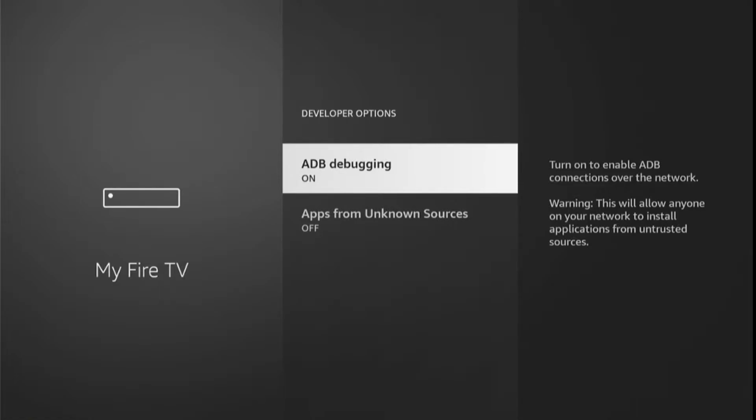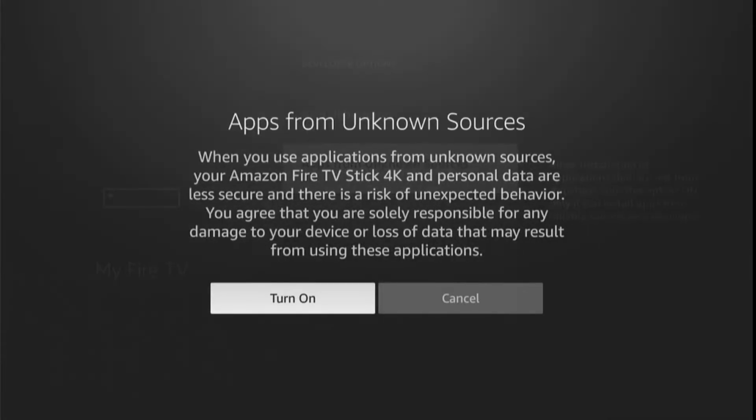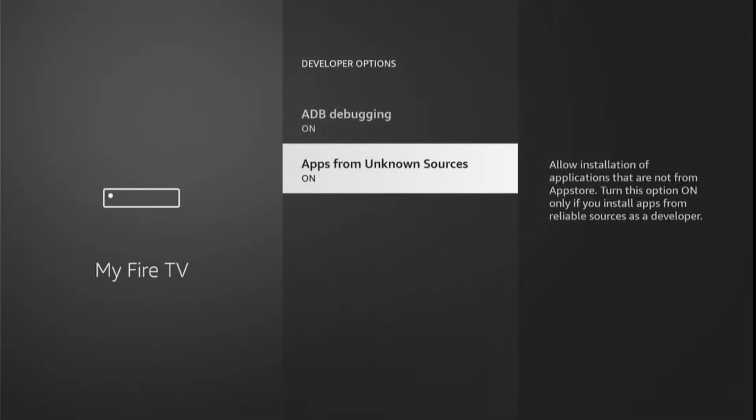And here you will find two options. Scroll down to apps from unknown sources and press the remote select button. A warning message appears on your screen, so select turn on. Here, as you can see, apps from unknown sources has been enabled. Now go back to the home screen by pressing the remote home button.